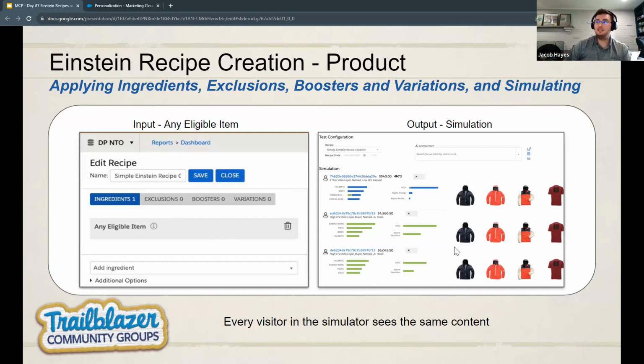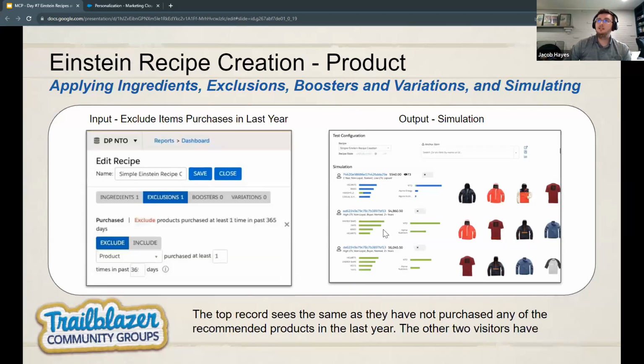And then you can see every visitor in the simulation actually sees the same exact content. So not really personalized, but it is a way to start utilizing the recipes. Another one is maybe, again, we talked about that exclusion rule in the past. So if the top record would see the same as they have not purchased any of the recommended products in the last year, the other two visitors have. So the output simulation is provided in that method.